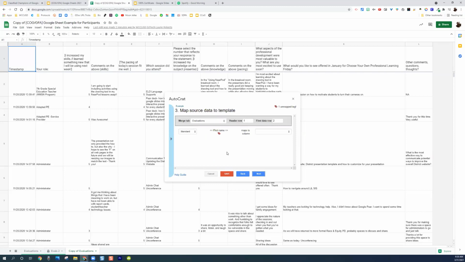Okay, this is how tags work, and it's really important that you get this correct because it could be a total hot mess if you don't. All these things up here in the header row: timestamp, your role, bracket, I increase my skills, period, slash. I'm reading that like that because it's really important that you get this right. I can create all these as tags, which means I'm telling the program, you're going to look in this space with this tag for this information.